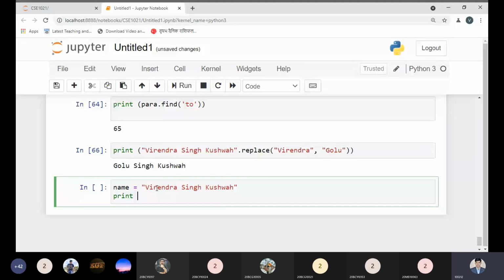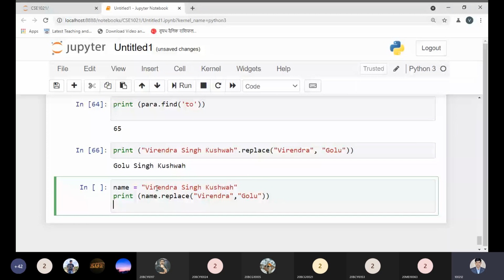If I want to print name dot replace, I want to replace Virendra, comma, Golu. Is it possible or not? Now let me print name again. We have the variable name, which contains Virendra Singh Kushwa, and the print in this second step is saying we are replacing this word by Golu, and the next time we are printing the name. So let's check.